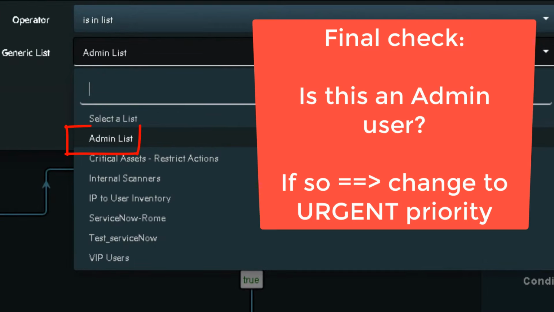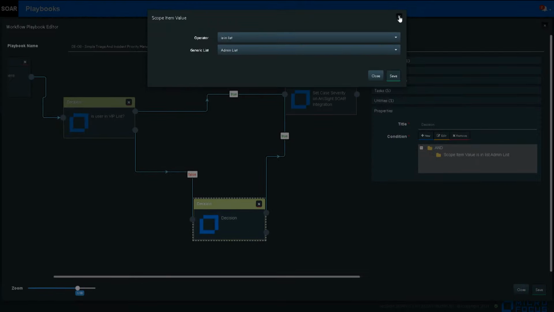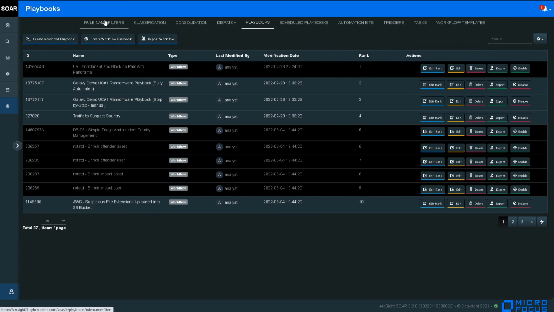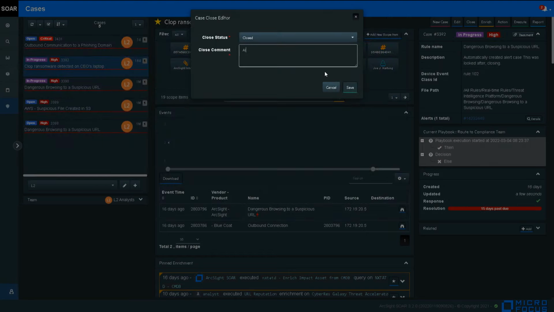Thus, we can update the incident severity to urgent when either a VIP user or an admin account are matched within the triggering event. Finally, we see how straightforward it is for the analyst to update, reopen, elevate, and ultimately close the case. This ends demonstration 8. Thank you.